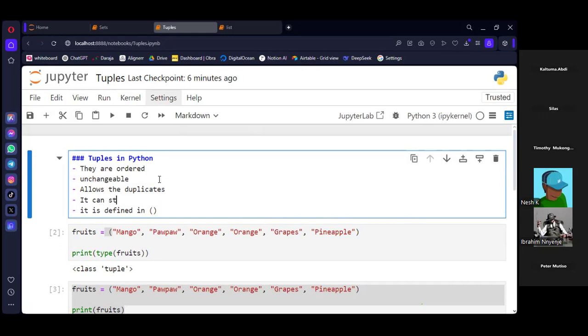It can store different or multiple data types. Remember, either of these can store different or multiple data types. I think there's a way I could say it: it stores any data type. Remember, this now applies for all.